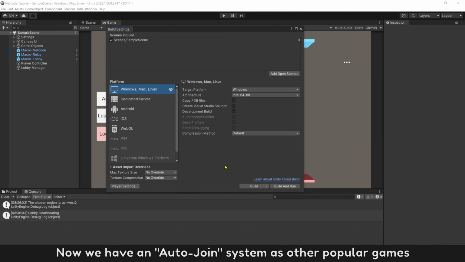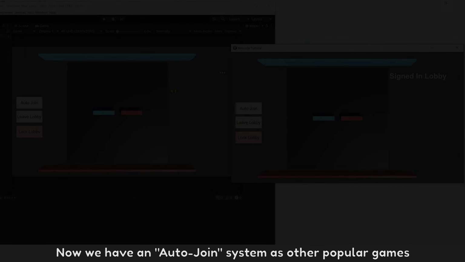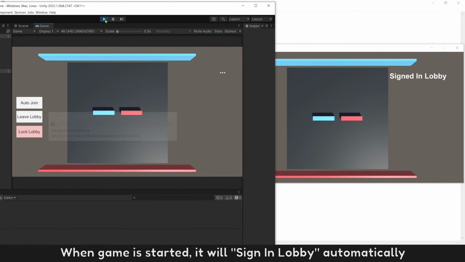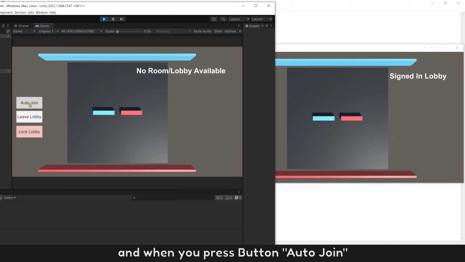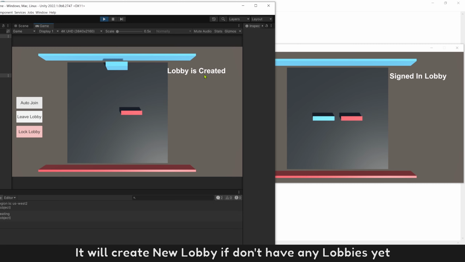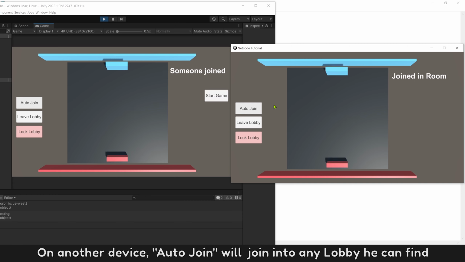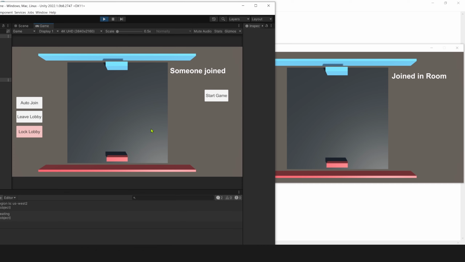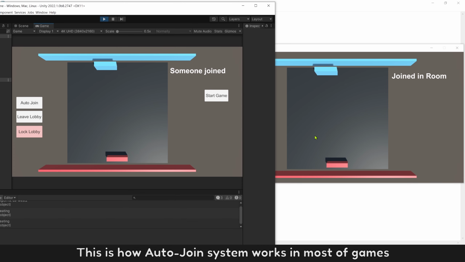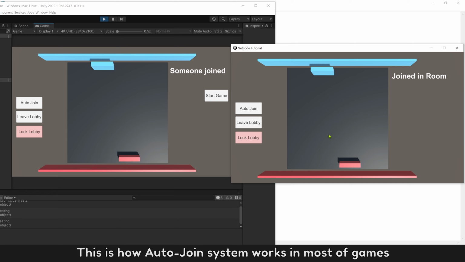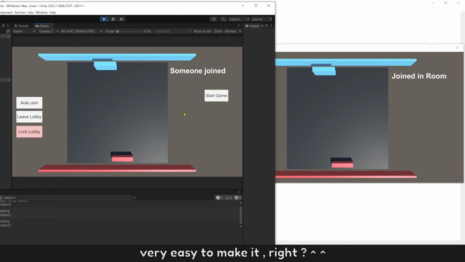Now we have an auto-join system like other popular games. When the game is started, it will sign in to the lobby. And when you press the button auto-join, it will create a new lobby if you don't have any lobbies yet. On another device, auto-join will join any lobby it can find. This is how the auto-join system works in most games. Very easy to make, right?